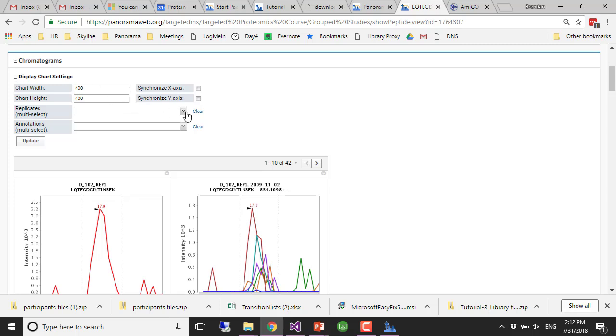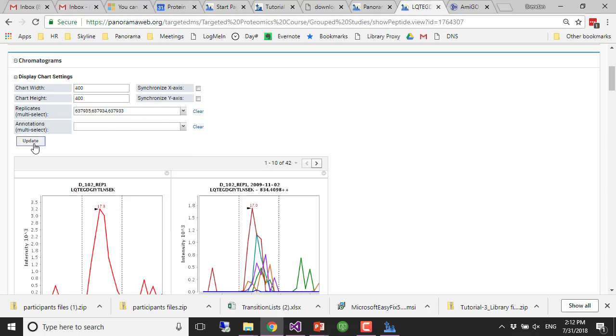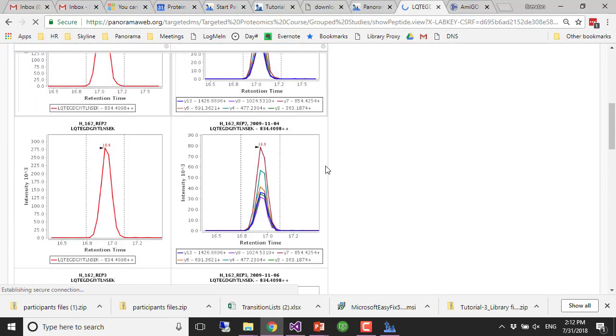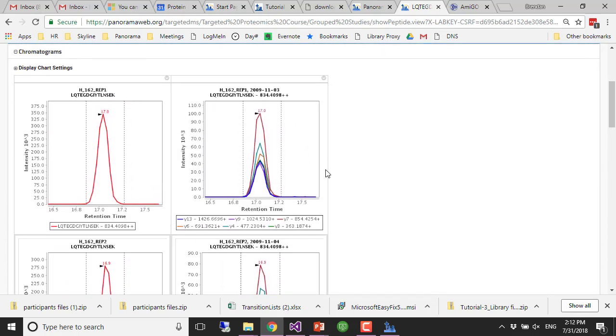So for example, if I just wanted to see the chromatograms from this H162 subject, then I would choose these 3. And this is a multi-select combo box. So if you click on something, it gets selected. If you click it again, it gets deselected. And whatever is selected shows up to the right under this replicate filters. So click Update. And then now your chromatograms table should contain only chromatograms from the replicates that you just filtered.